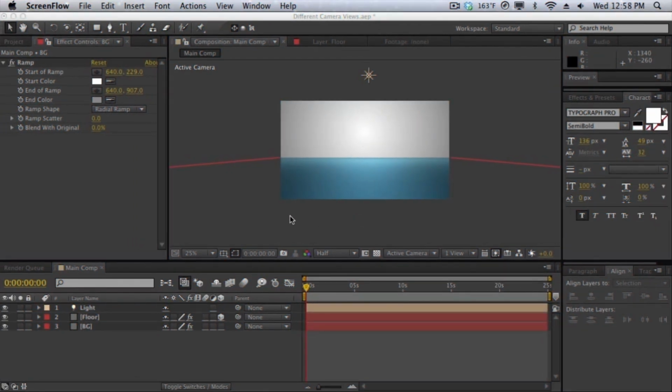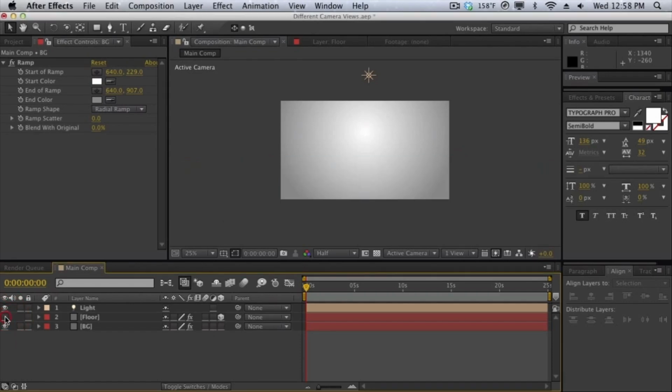So here in After Effects, I have a very basic scene set up. I'm actually utilizing some of the things that I discussed in the previous lessons. So here I have a flat 2D background, nothing more than just a plain solid with a ramp applied to it. And then I also have a 3D floor.